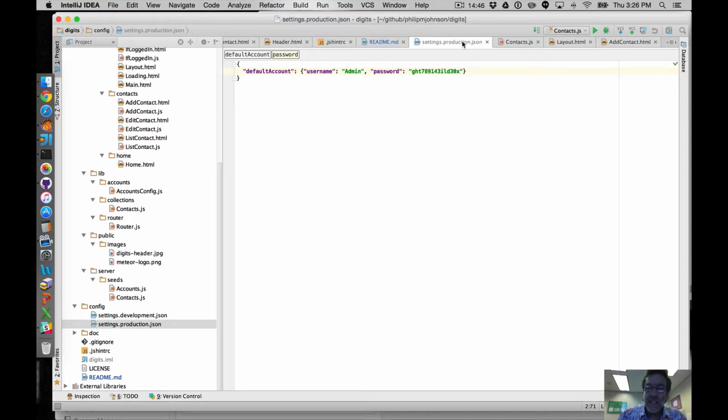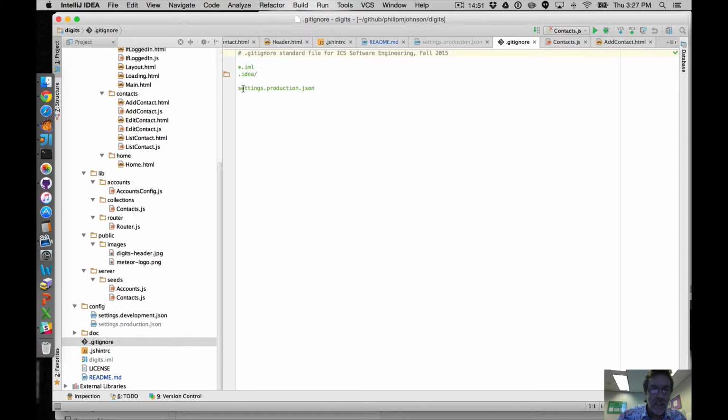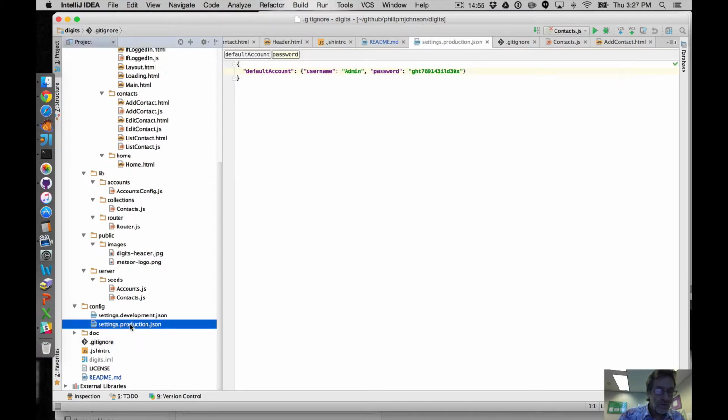And I'm making it settings.production.json because in my git ignore, settings.production.json is not going to be committed to GitHub. Okay, so I can create this. This is only on my local computer, this clear text version of it. And so that way I know the password and I have it recorded here, but unless someone gets onto my laptop, they can't actually see it. So it's a somewhat more secure way of doing this.